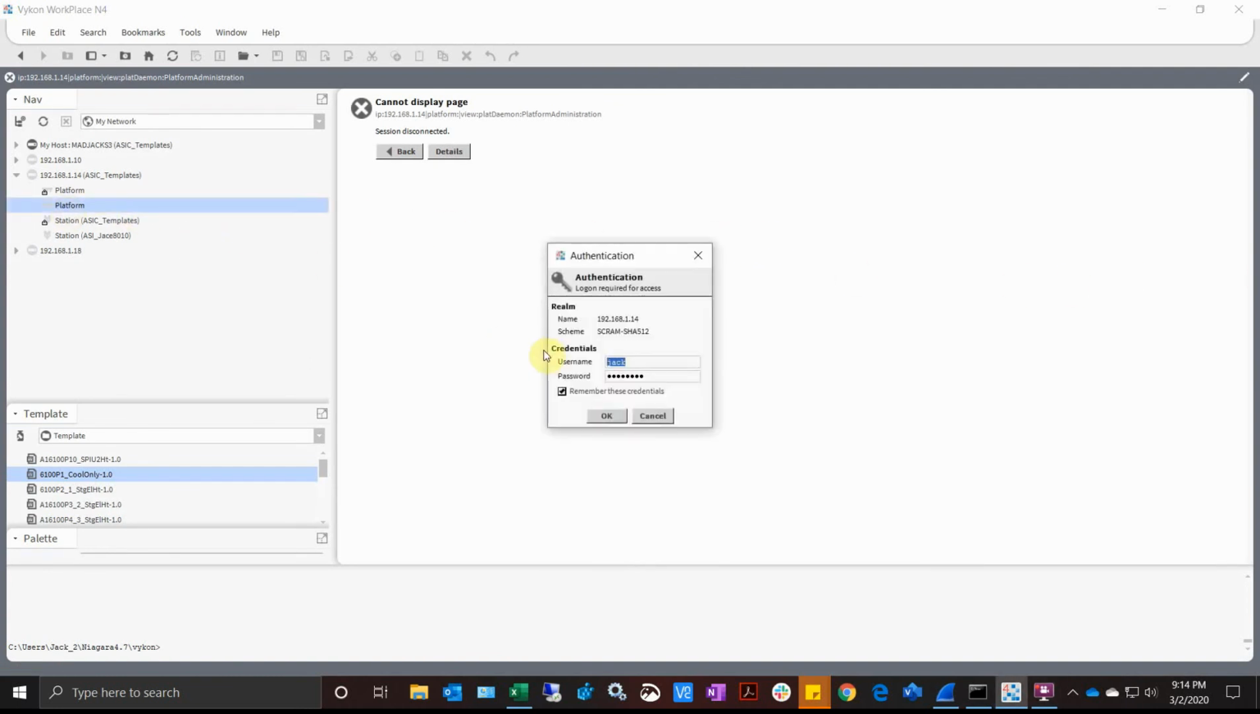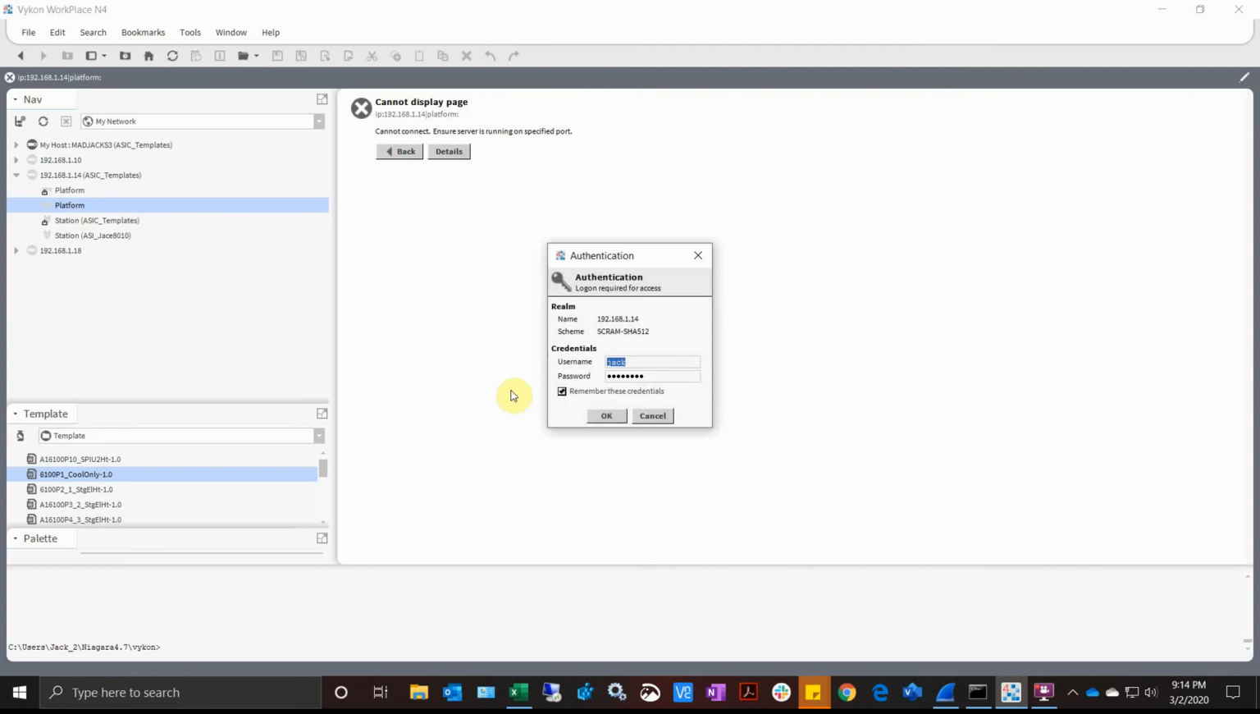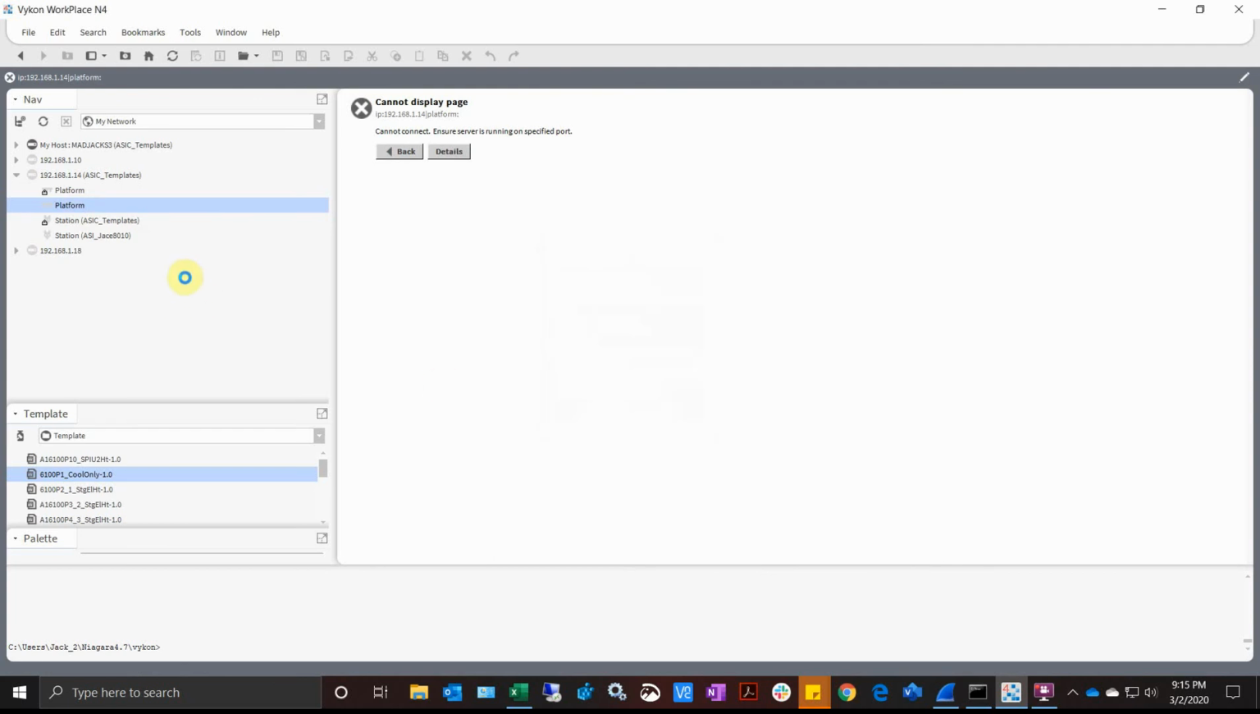So we'll go back to our platform. Okay, we got to log in, so hit OK. Yep, still rebooting. And it does take a few minutes for the JASIC to reboot, so if you wait 3 or 4 minutes, go get a coffee or something and come back, usually you're in pretty good shape. So go get you a coffee.